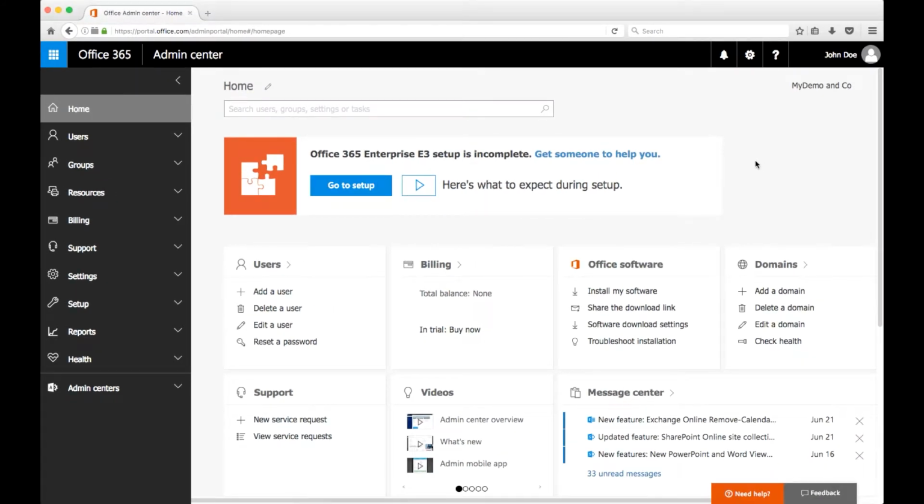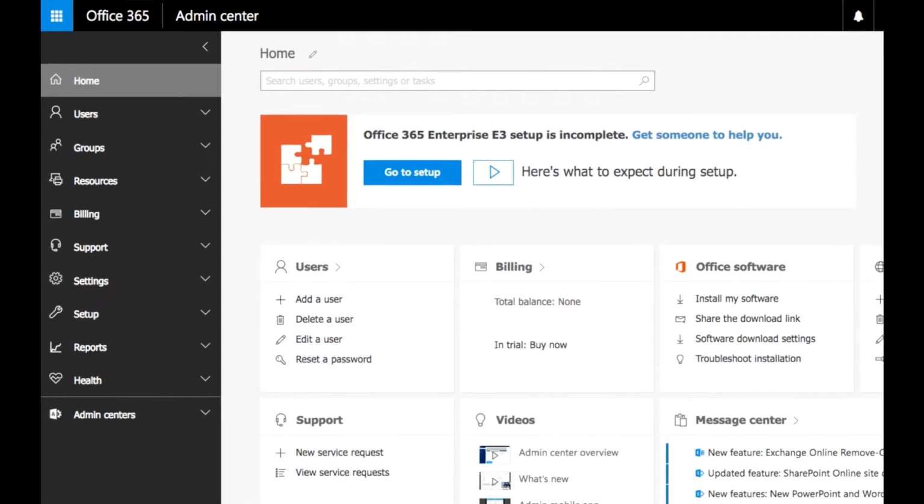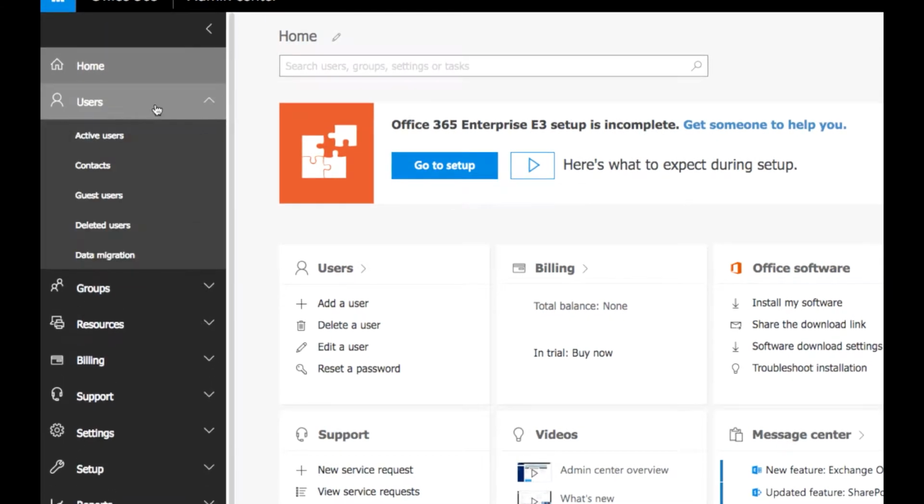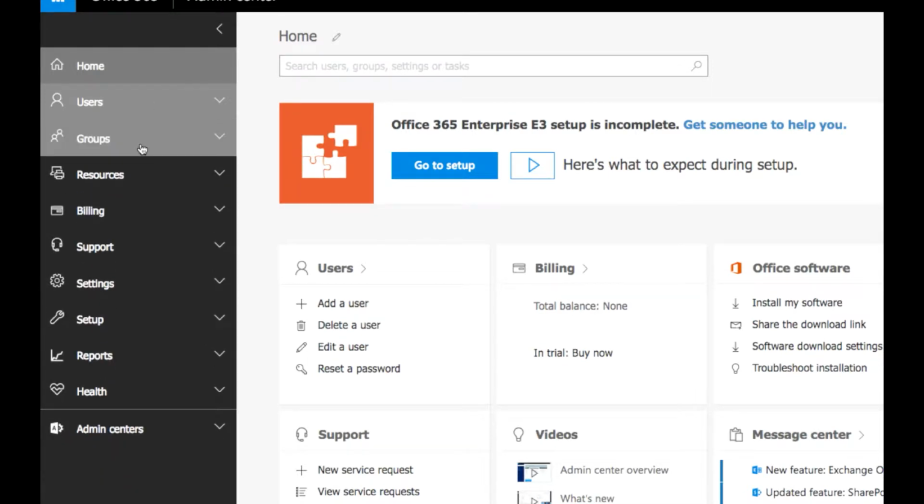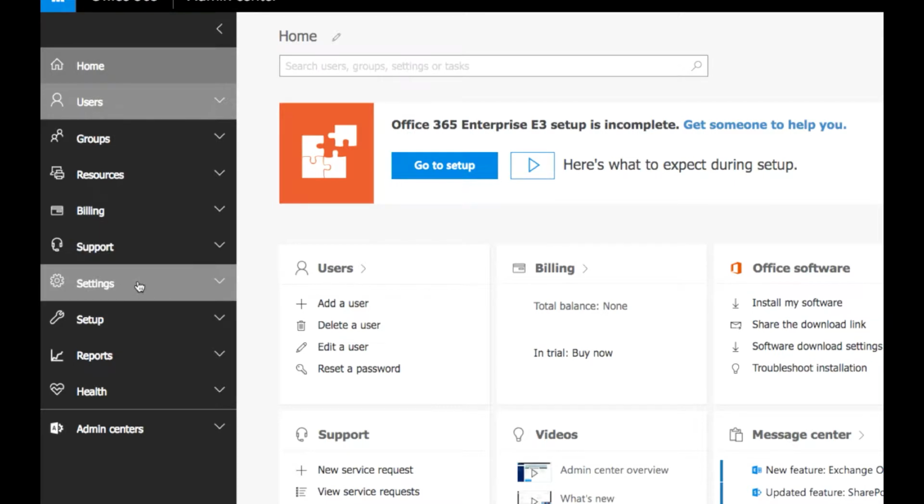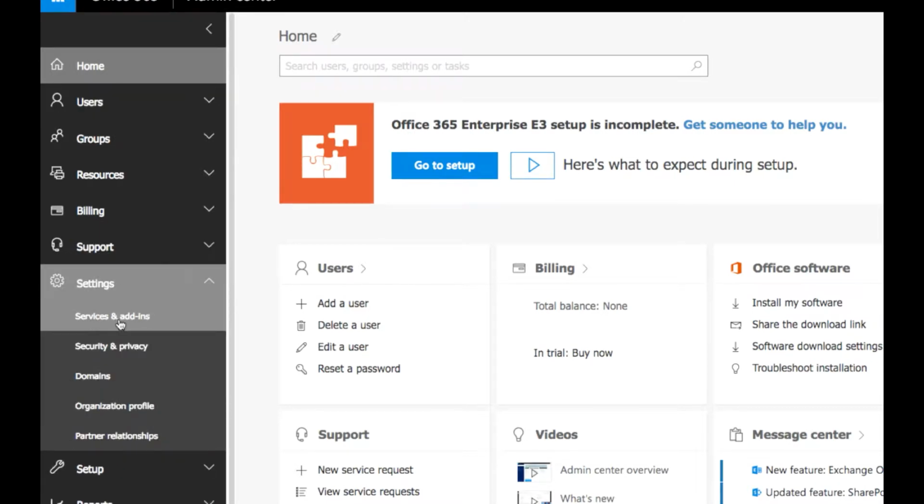So I'm now logged into the tenant that we created in a previous video, and I will just give you a quick tour in here. On the left side, you have the navigation panel where you can go through different sections of the tenant. You have the users, where if you expand the menu, you can see active users, contacts, guest users, and so on. You have groups, support, and settings, and if you go into services and add-ins, you can control what you want users to be able to do.